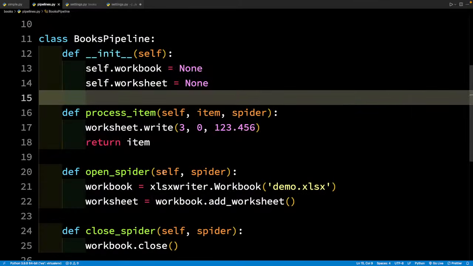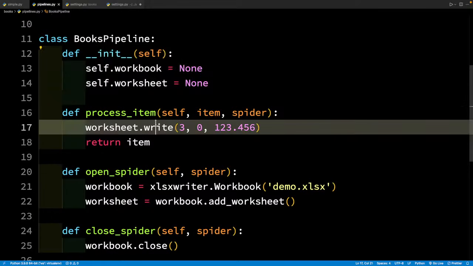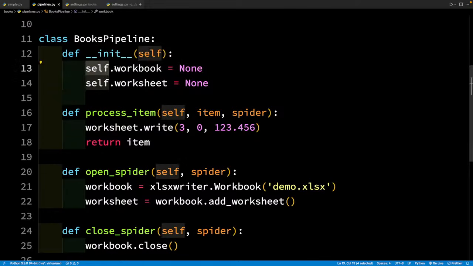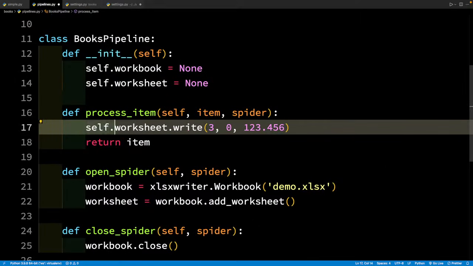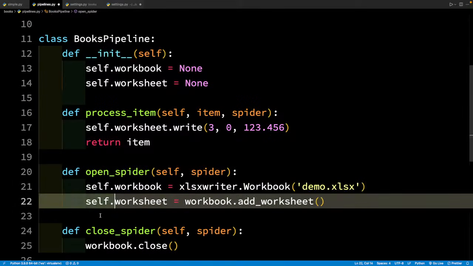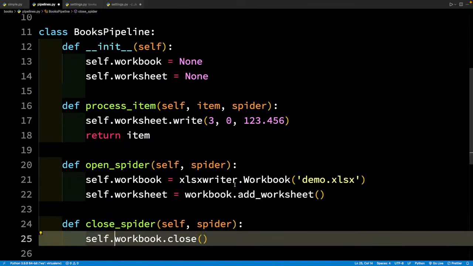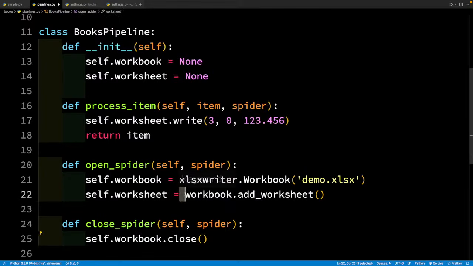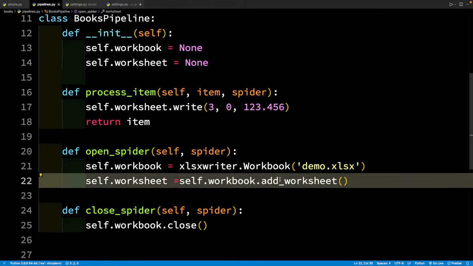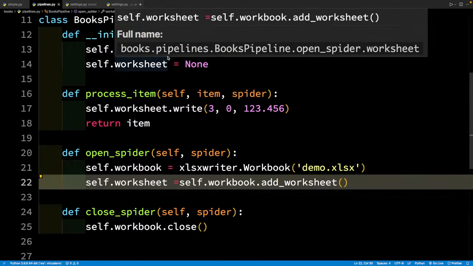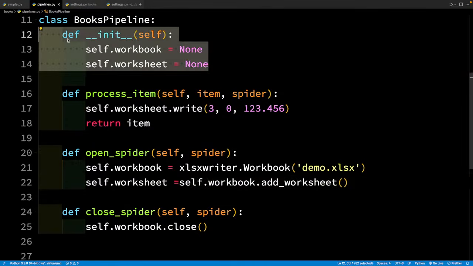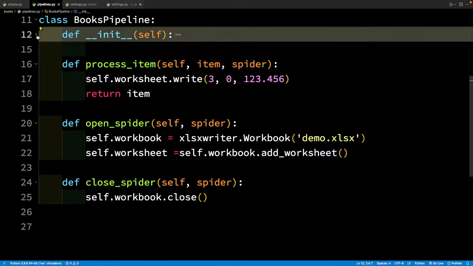We could have done it in open_spider as well, but that is not a good practice. As a good practice, you should have this in the initializer. Now, whenever we want to access the worksheet, we'll simply access self.worksheet and self.workbook, and our code should work perfectly fine. Instead of directly accessing the workbook variables, we'll use these class attributes. So that's it. Now let's run this.